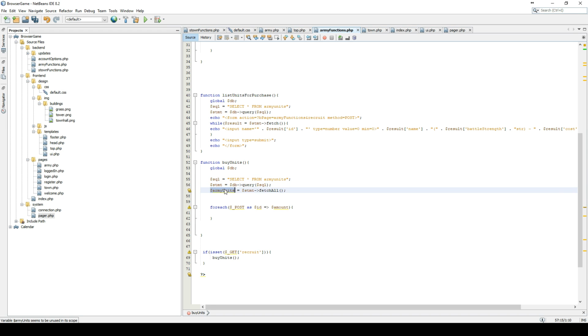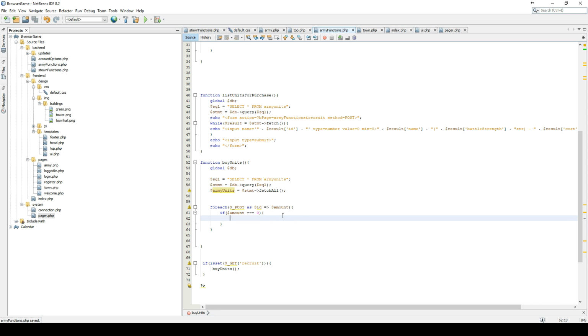So we have this called army units, and here we can just start by saying if the amount is 0, then don't do anything, or if the amount is greater than 0, then do something. Because there is no reason to find anything if there is no amount.